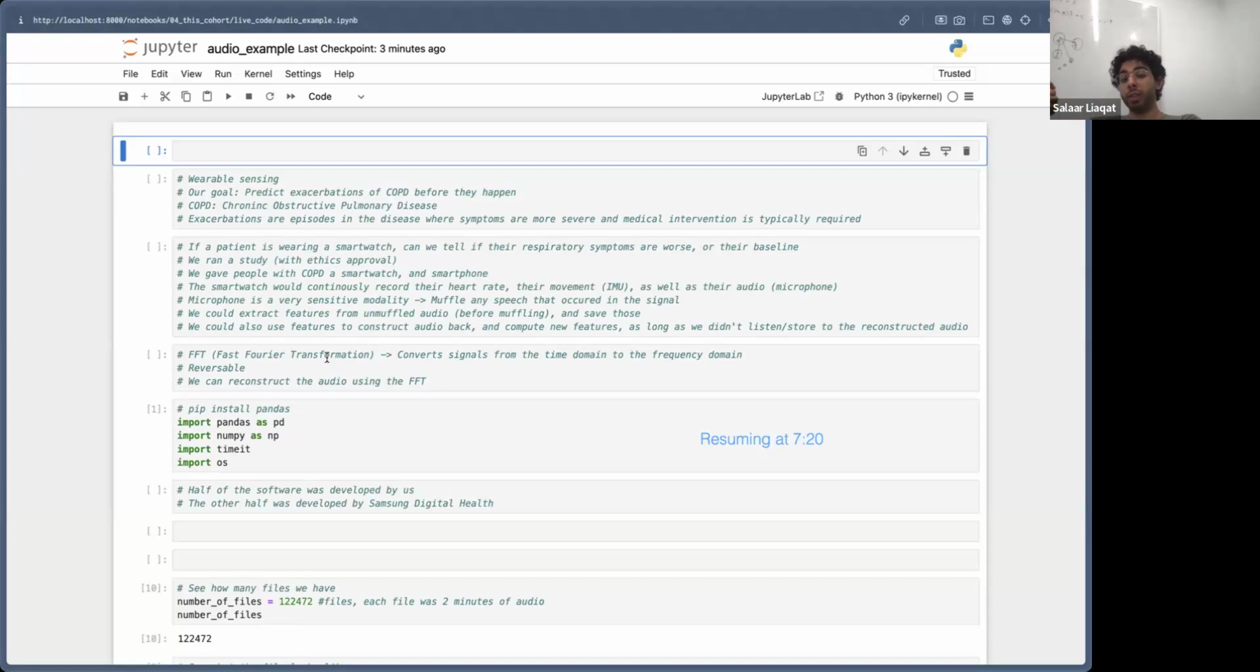But because the microphone was a very sensitive modality, the ethics requirement was that we need to muffle any speech that occurred in the signal. So we ran a muffling algorithm, but we were allowed to extract features from unmuffled audio before we actually muffled it and save those in our servers. So we could save features extracted from unmuffled audio, but we would have to muffle the audio itself before we could save it locally.